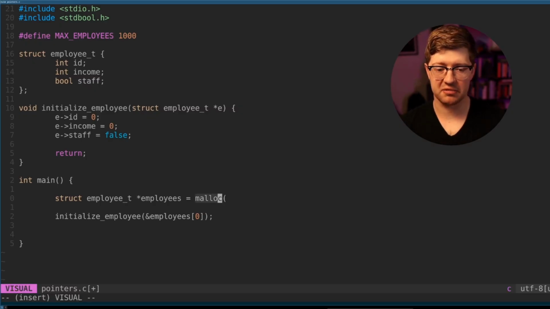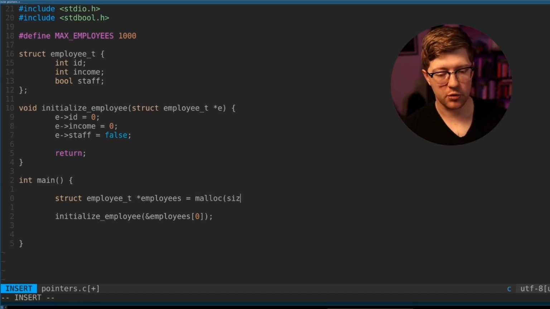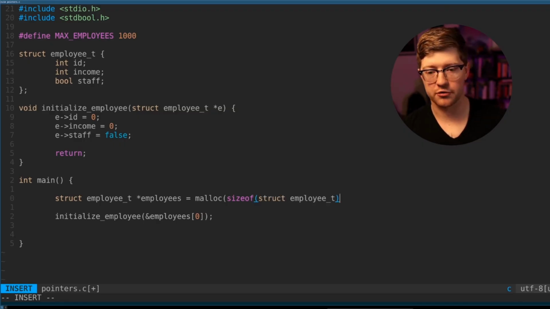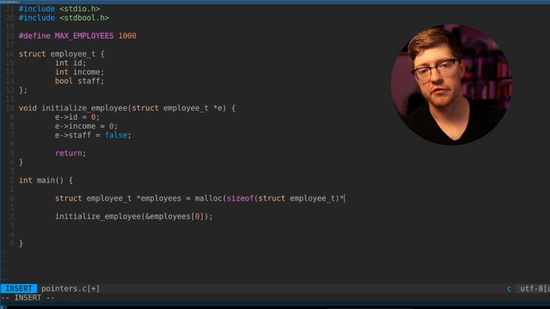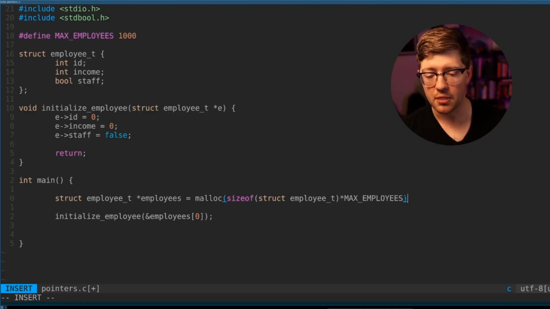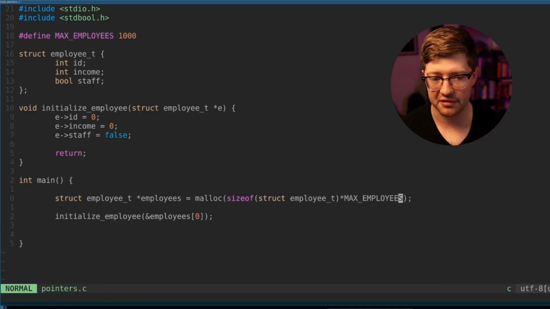We're asking libc to return to us a pointer to some amount of memory. And how much memory do we want? We want the size of struct employee_t, right? That is 140 bytes, as we saw before. So we're going to ask how big a struct employee_t is, times the number of employees that we want. So we could use our max employee structure here, or the max employee's value, and get 1,000 back.